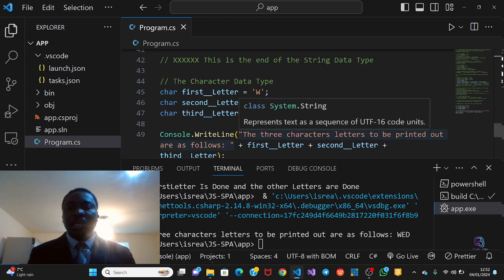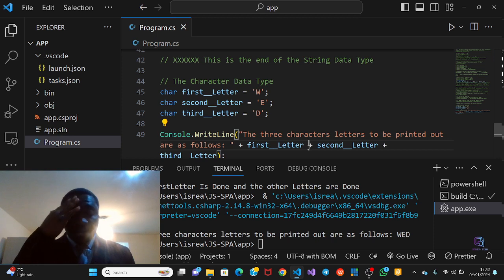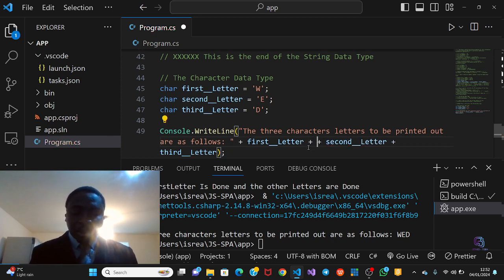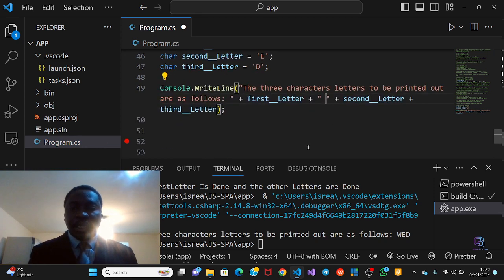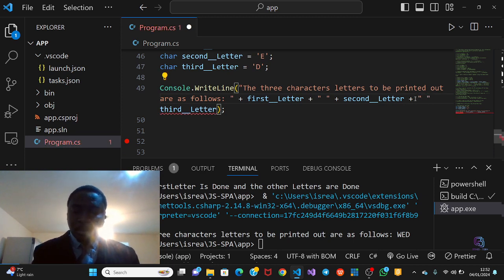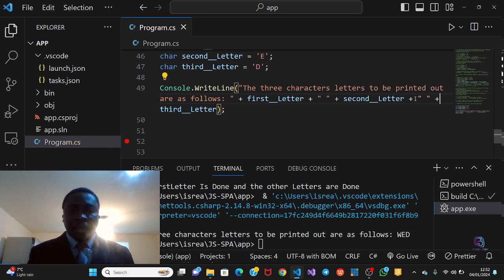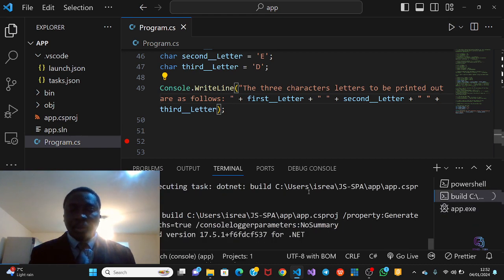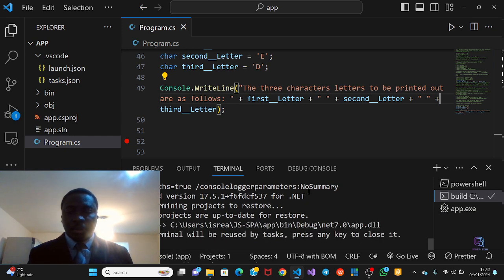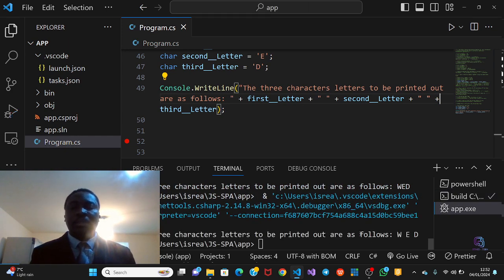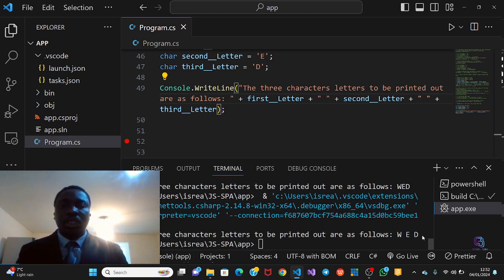So if I want to put a space between them, all I have to do is put a plus. Remember concatenation, double quotes, this is a space. So there should be a space. Then for the second letter too, I'll put double quotes, then put a plus. Now W E D. So I'm going to run the code. Okay, so there it is. W E D. So that's today's training.